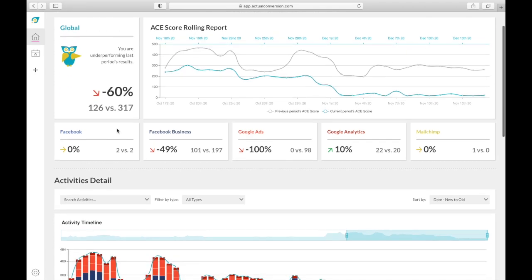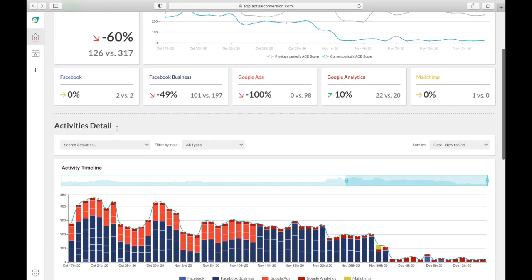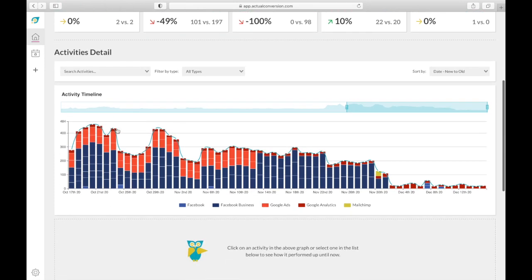As we now scroll down, we go into what's called the activities detail. This is super unique to our platform. This is probably the only platform where you can see every activity that you're doing on multiple marketing channels all in one view on a compared scale. You can see from here on this particular version, we have data running back to October 17th of 2020, running up to the current day. Each color here represents a different channel, as you can see by the legend down here, and the size of the bar is representative of the ACE score. So we can see where we have high performing periods of time and lower performing periods of time.